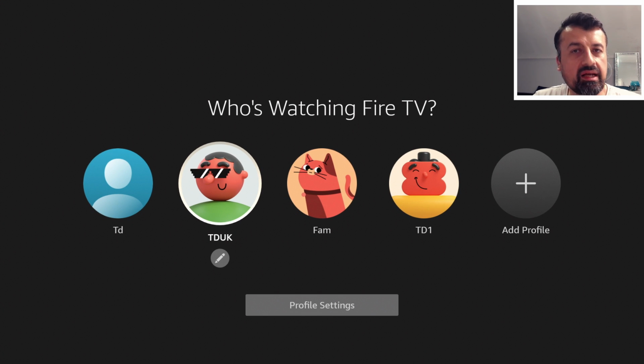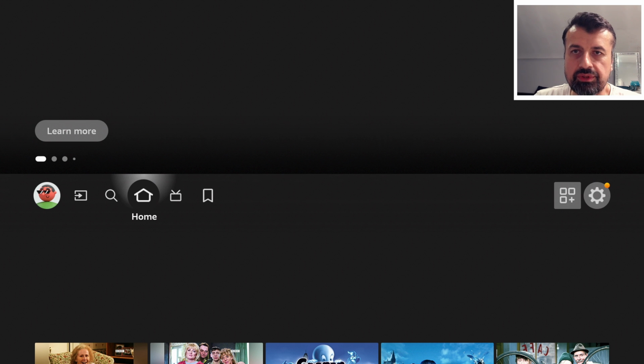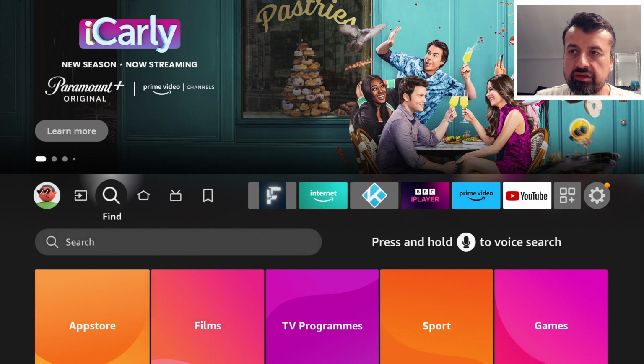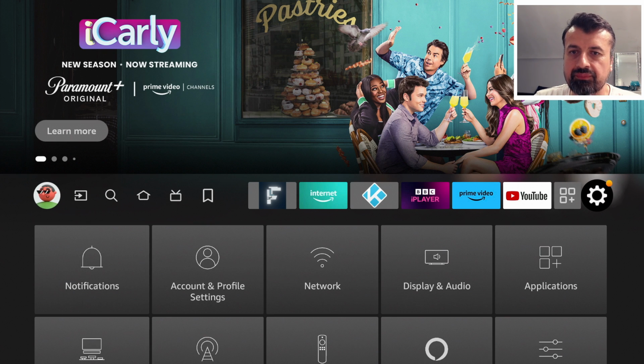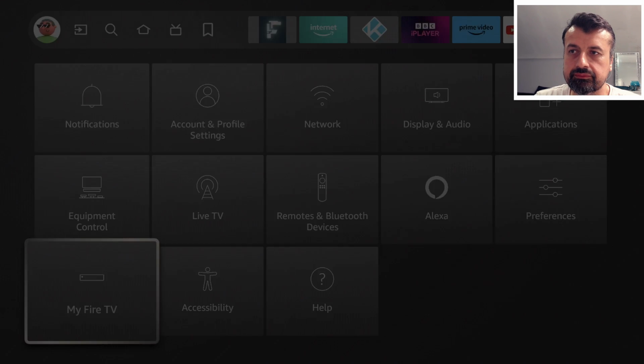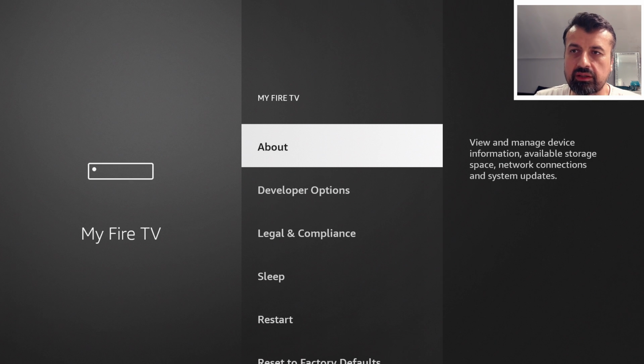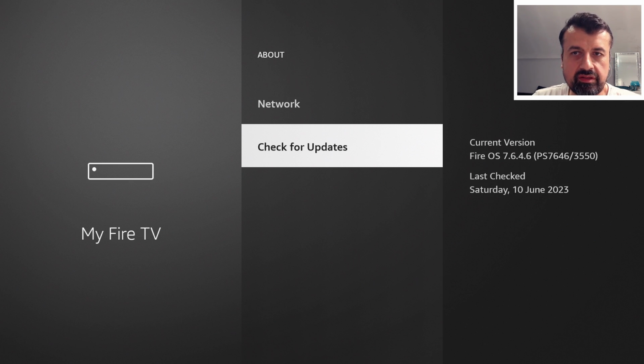Now if some of you accidentally clicked on accept or maybe didn't pay attention to what it was showing, I will show you how you can actually make this change and undo that change. So let me now log in. Now let's double check to see exactly what update this is. So if I go over to my settings, let's go down into my Fire TV. Let's click on about and we can see my update, which is 7.6.4.6.